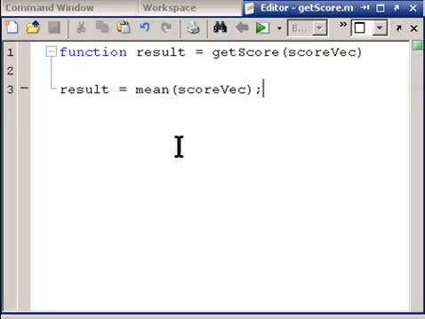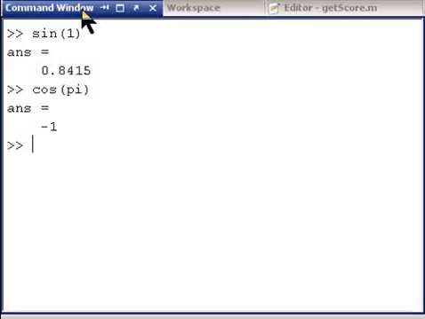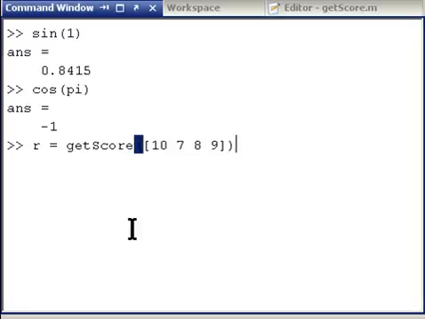I'm going to save this. And now let's go to the command window. And I'm going to say R, I can use any variable I want, R is equal to getScore. And let's say that one judge gave a 10, one gave a 7, one gave an 8, one gave a 9. And let's come back with the result there. That would be an average of 8.5.